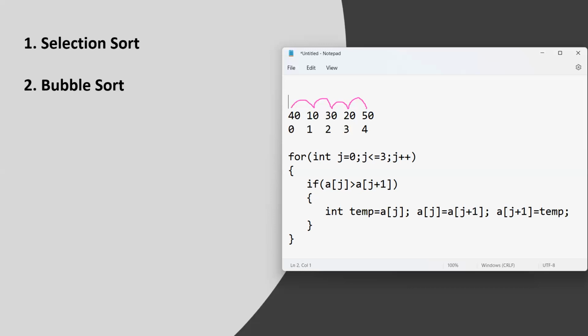Now, this exercise will be carried forward. What am I trying to say? In the next turn, I will try to compare 40 with 10, meaning position 0 with position 1, this and this position, and this position. I will not touch 50 because it is already sorted. So to do the same task, okay, first let me explain.